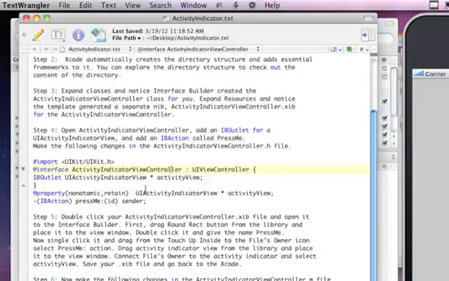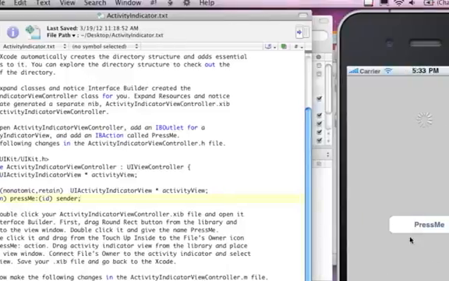So we cut and paste, put this inside. What is this going to do? It's going to give us our method for the IB action, which is going to be press me. Press me gets pressed, which is the button that we're going to call press me. It turns on and off the indicator.